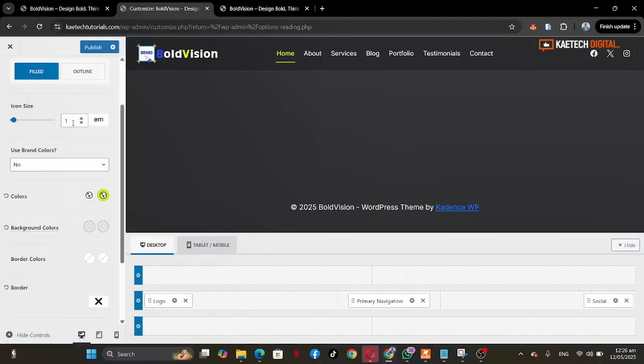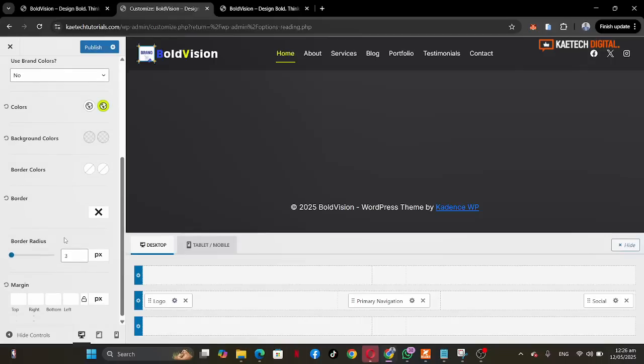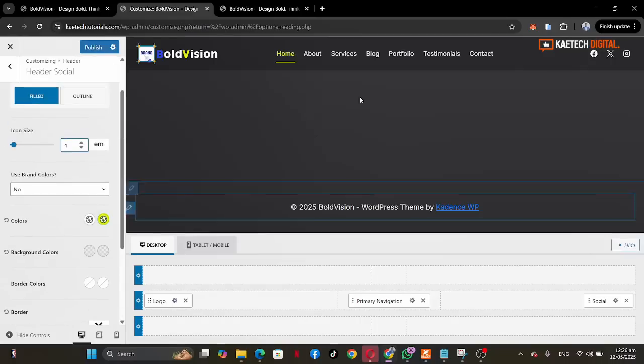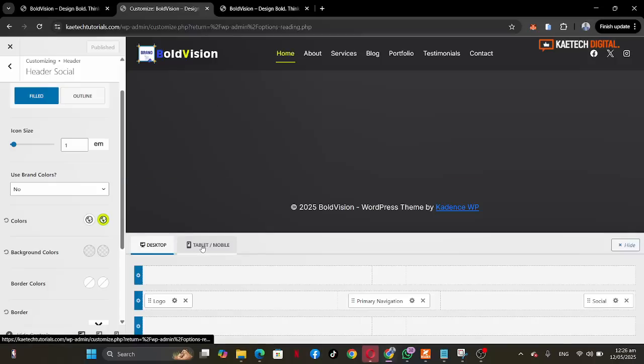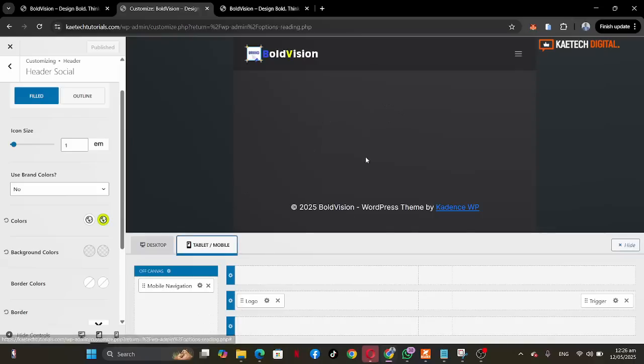Now, of course, you can decide to increase the icon size to any size that you want. So let's say 1.5, let's say 1.2, to any size that you want, depending on how you feel. I'm going to leave it at 1, which is okay for me, and I'm good to go. So basically I'm done with the header, and I can just go ahead and publish it. Now that we are still working on the header, let's see how the tablet mode and also the mobile mode will look.